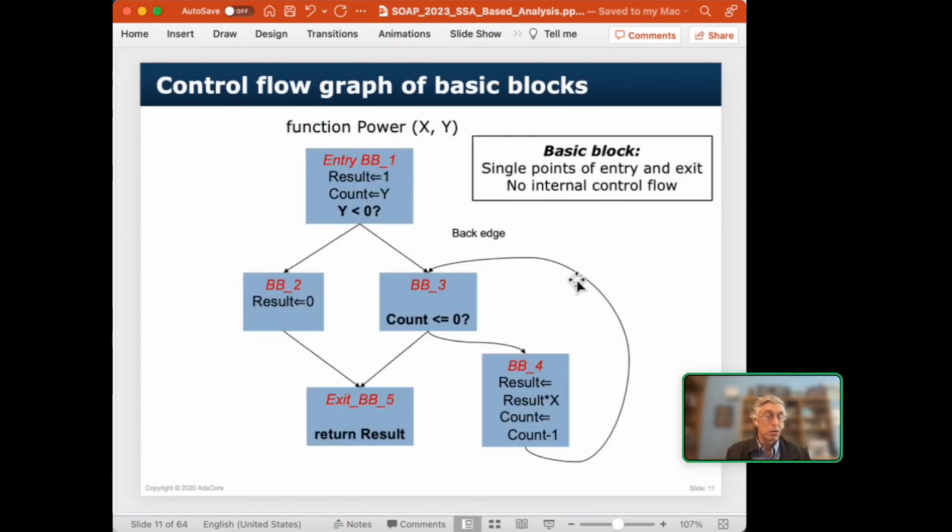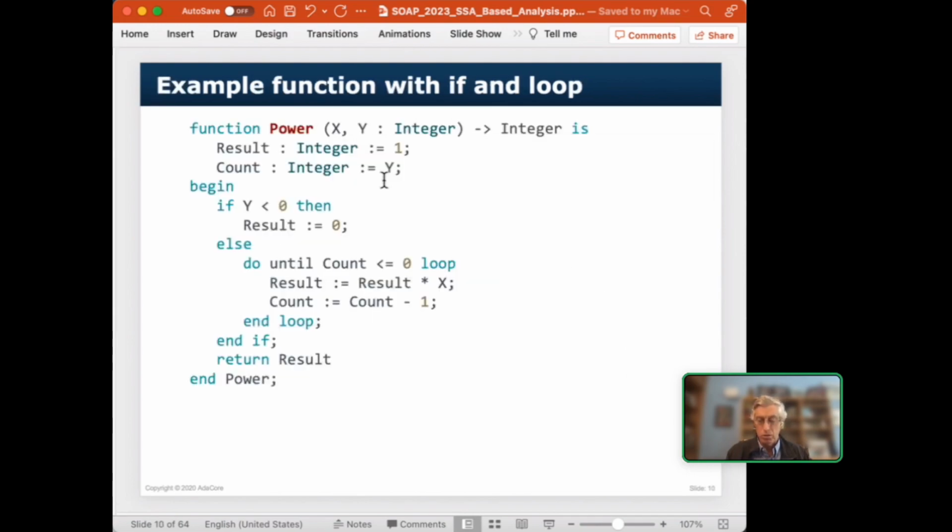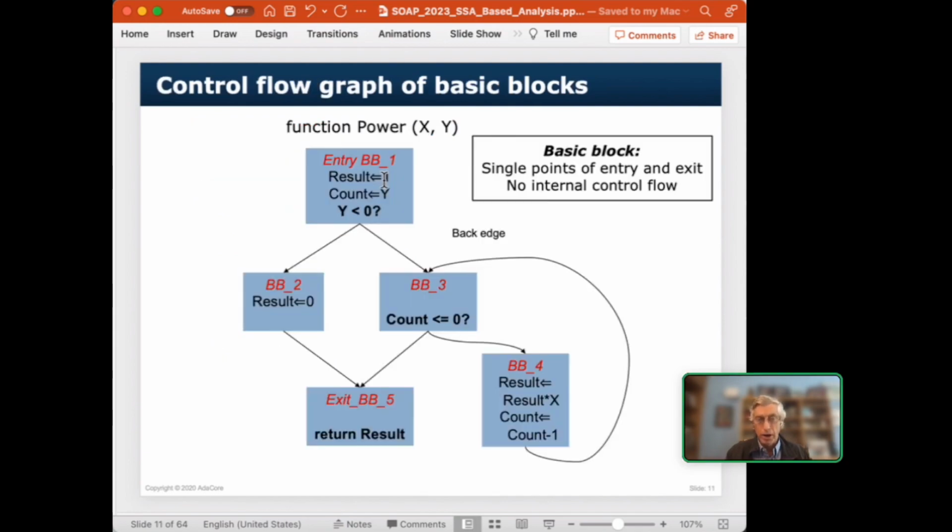The first step is typically to create a control flow graph made out of basic blocks, where a basic block is a sequence of code with no internal control flow, a single point of entry, single point of exit, which is typically or often a conditional of some sort. So you might be checking the value of y and then going one way or the other. So this is just a transformation of that program into a flow graph.